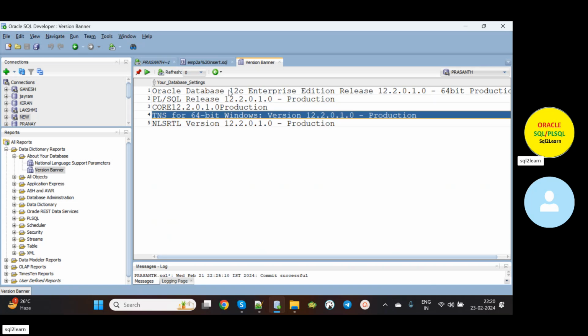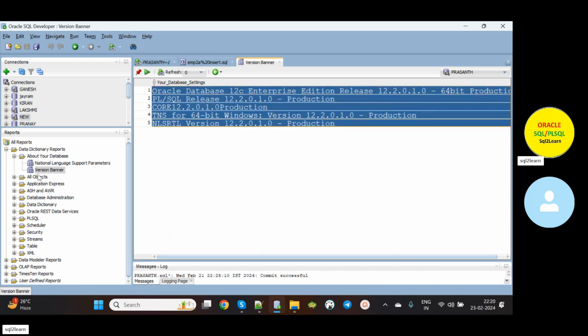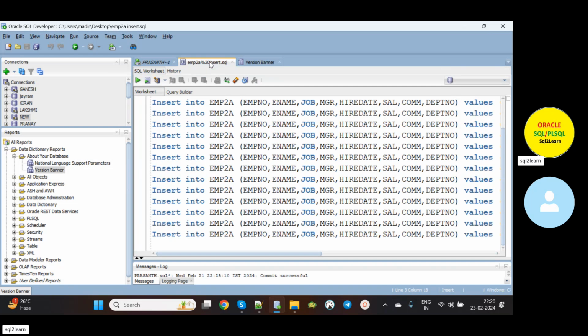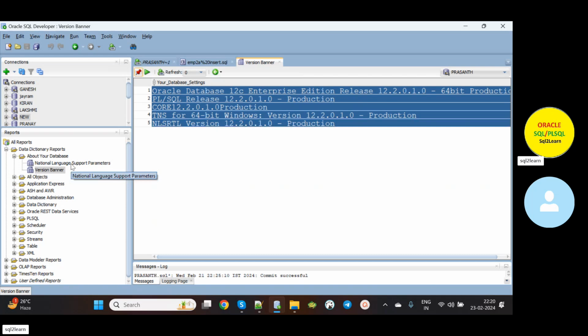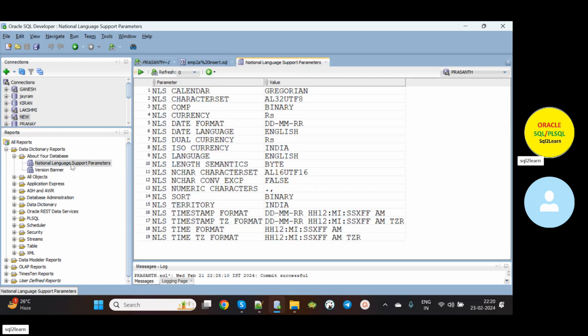That means this database, what he is using, that details we got. So if you want to know, see national language support parameters. See NLS, I said when I am altering the session related parameters. So I want to know what are all the parameters there in the database. Simply double click on this.